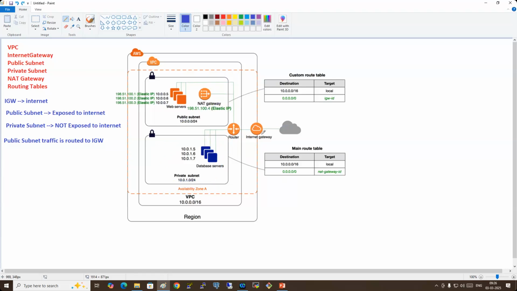So for that reason, we have something called NAT gateway. Say that one more time. NAT gateway. So what is the full form of NAT? Network Address Translator. So what is it translating? Network address. What is network address meaning? IP address. Translating meaning here converting.